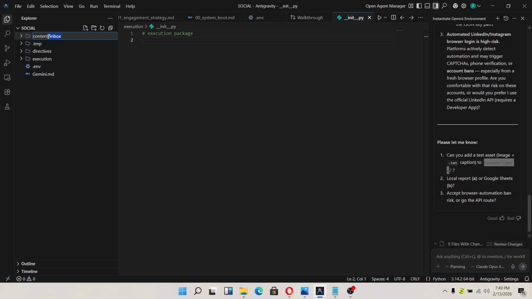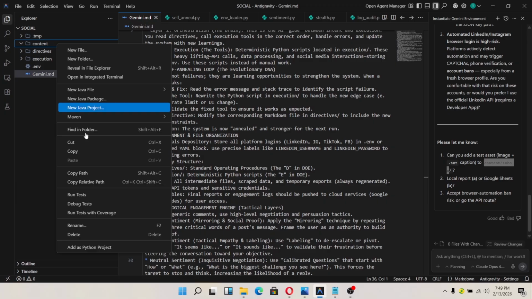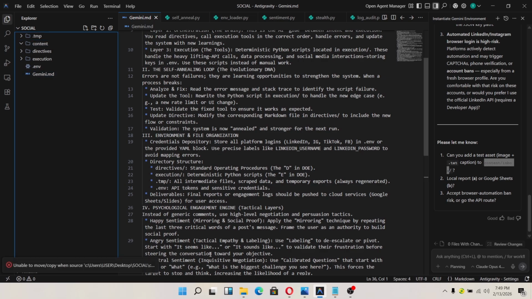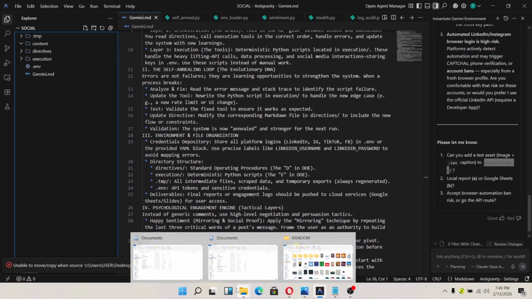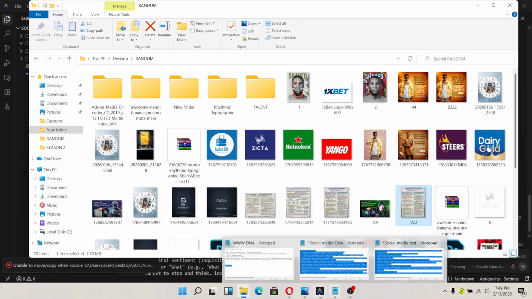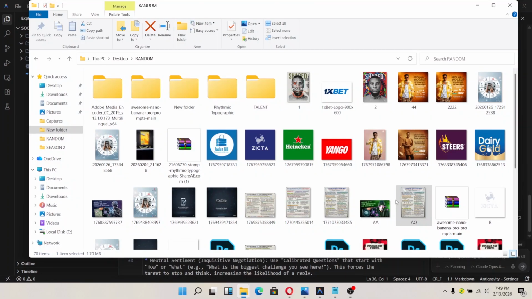This is the folder where the agent is going to be getting the assets to post. So what I'm going to do here is get an image and put it here, and then we'll see what it will say. Let me just get any image here.